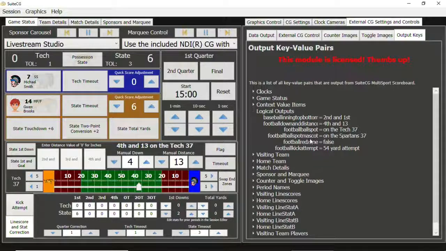You can also see a true-false key for the red zone. Let's slide the ball spot into the red zone. The status is now true. We can also see the kick attempt logical output. More on that coming up soon. Let's return to graphic controls.